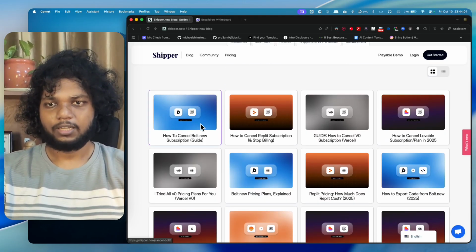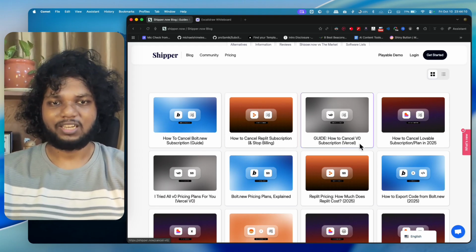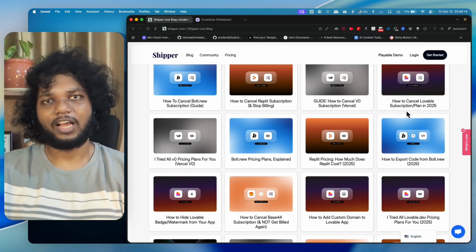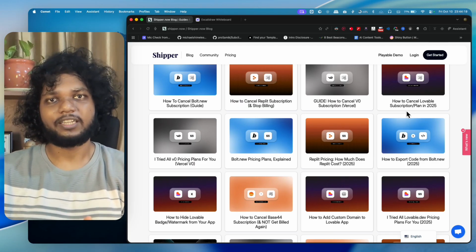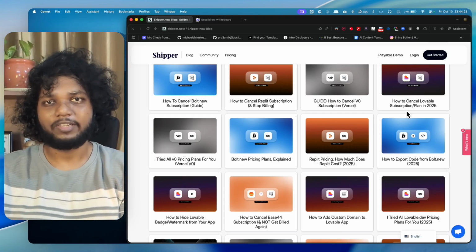So you can see they have created simple guides: how to cancel Bolt subscription, how to cancel Replit subscription, how to cancel VZO subscription, how to cancel Lovable subscription. Even Lovable has their own guide, but they have created this because whenever people go on the internet, they don't look inside the application, they just search in Google directly or maybe in ChatGPT directly how to cancel Lovable subscription.